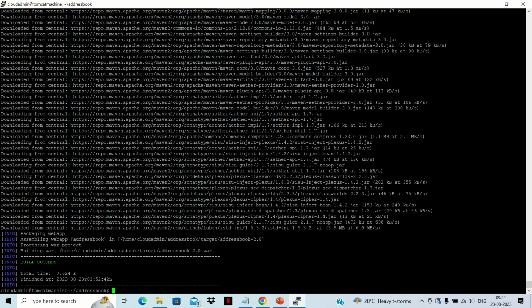And we can see now all the packages have been downloaded, and we can see a build success message, so our application has been built. And you can see this path saying your application has been built in the form of a WAR at /home/cloud_admin/address-book/target/address-book-2.0.war. So guys, basically this is the file that we are going to deploy on our Tomcat server.